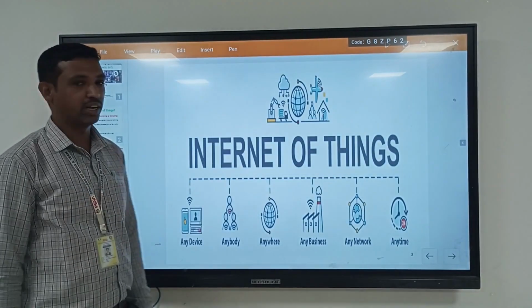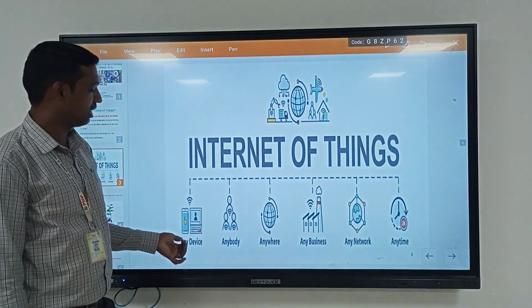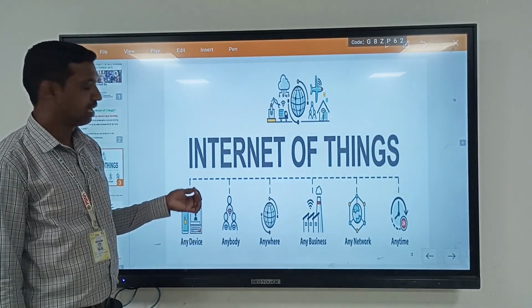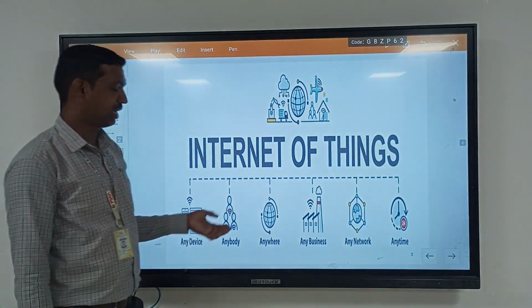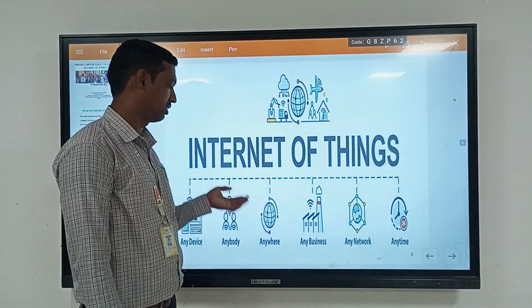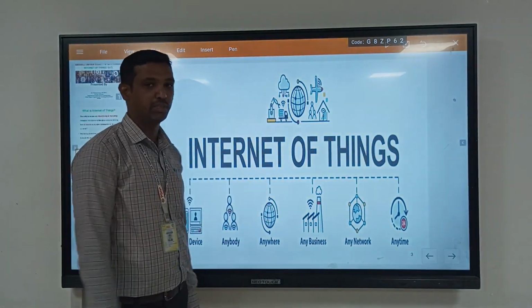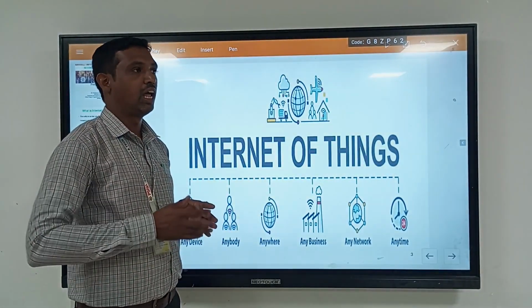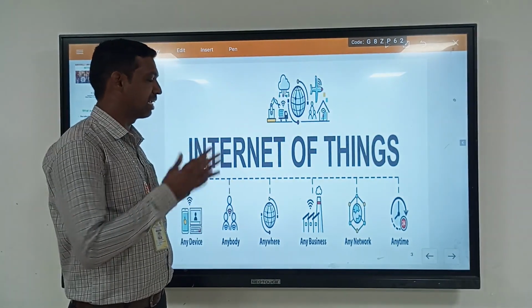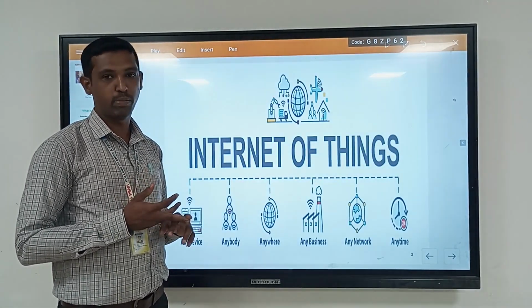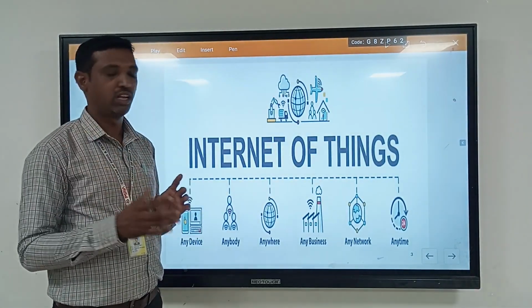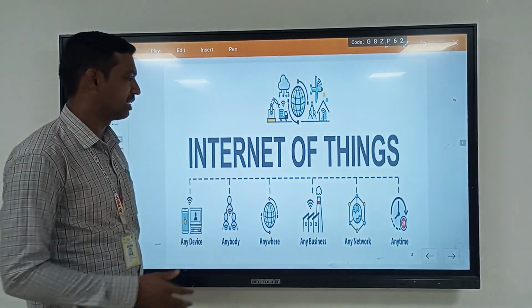This is a small pictorial representation of the Internet of Things. Any device can deploy this technology, and anybody can use it, whether educated or non-educated. Anywhere, whether on the surface or in a hill station, we can use this technology. In any business, not only a particular one, this technology has entered, such as education, transport, government, and airways. In all fields, this technology has entered.